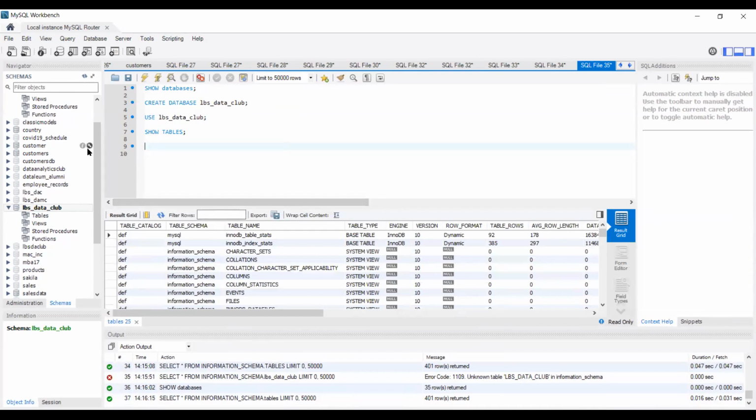All right. Now the same way, if for example you made a mistake, and this is how easy it is. Imagine you have been keeping data for the past 10 years. If I want to remove this data club, how do I remove it? I will say drop what? Drop database. What's the name of the database? LBS data club.